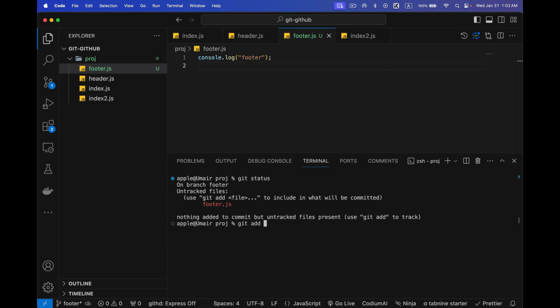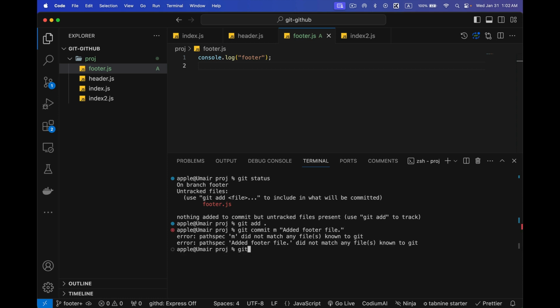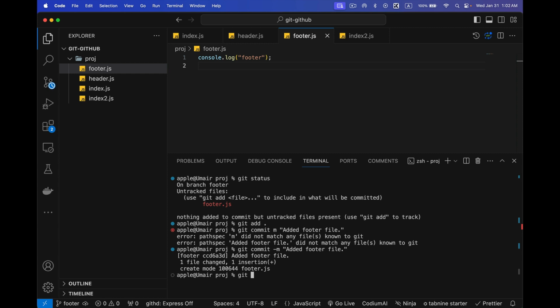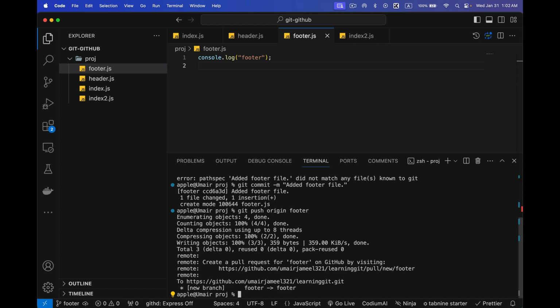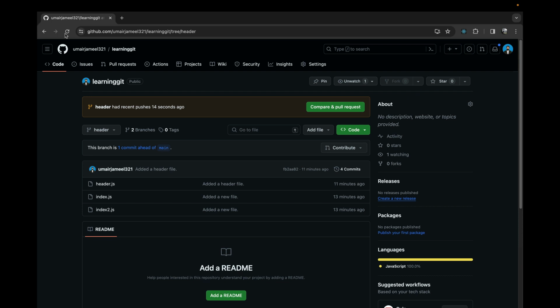Now let's add, git add, and git commit, added footer file. Oh, I forgot to write hyphen before m, like this. Now it is added. Now git push origin footer. All right, now you can see that footer is pushed.